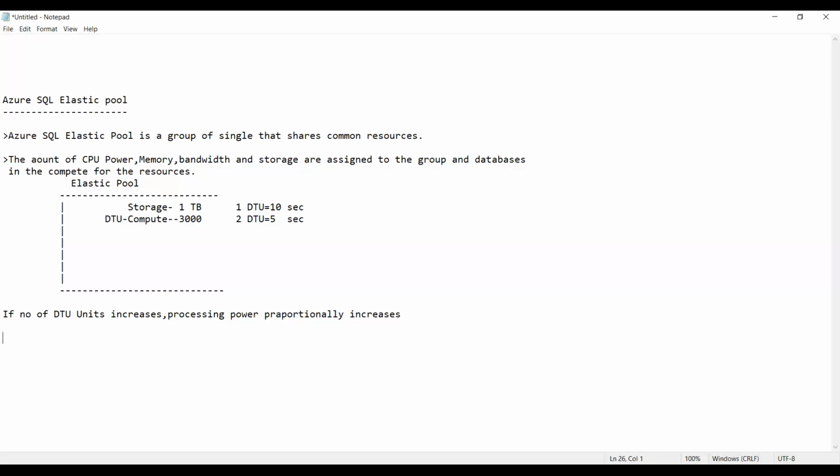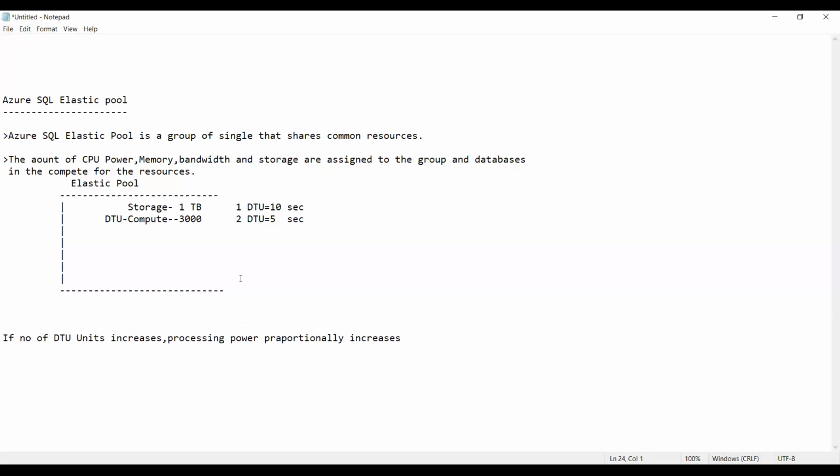Okay. You will have two things. What's that? DTU and storage. These are the two things you will have. So DTU and storage are grouped together, DTU plus storage. DTU means what? Database Transaction Units. Am I right? These two are clubbed together here.